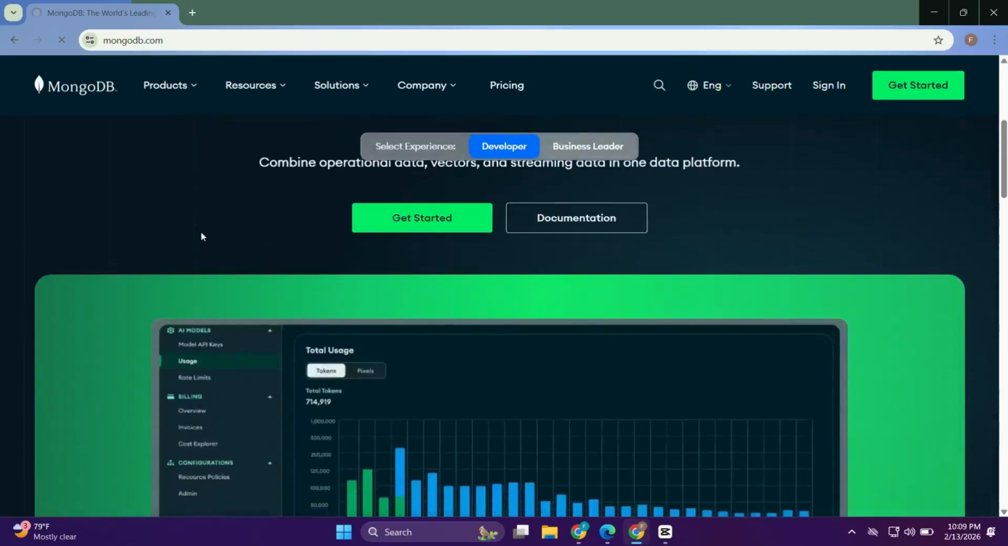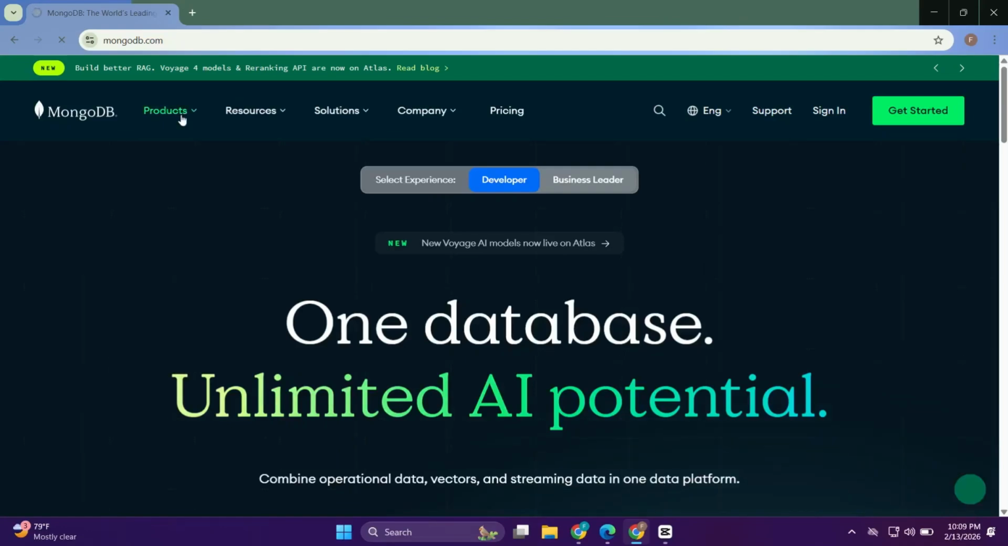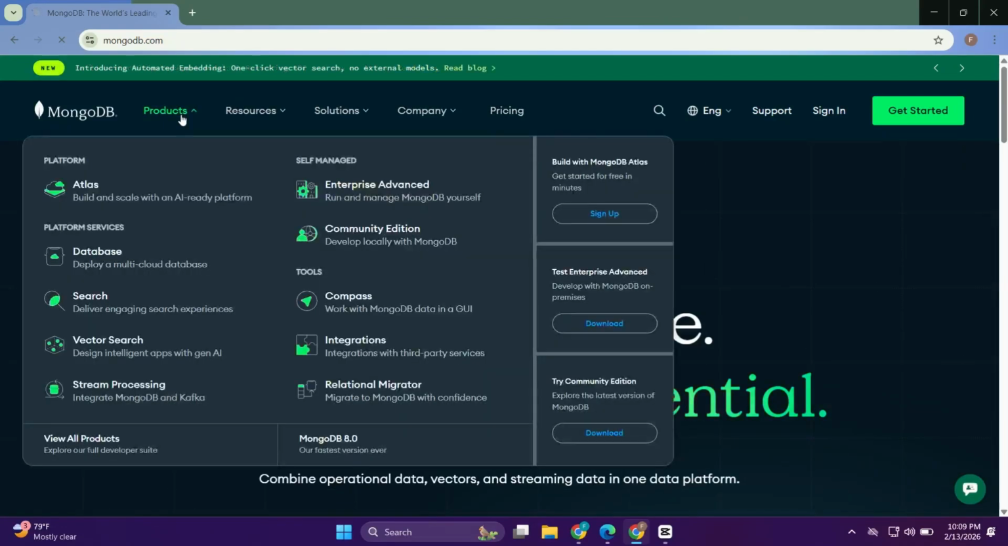When the homepage opens, look for the Products section. Under Products, choose the Community Edition. The Community Edition is the free version of MongoDB, and it is perfect for learning and development.